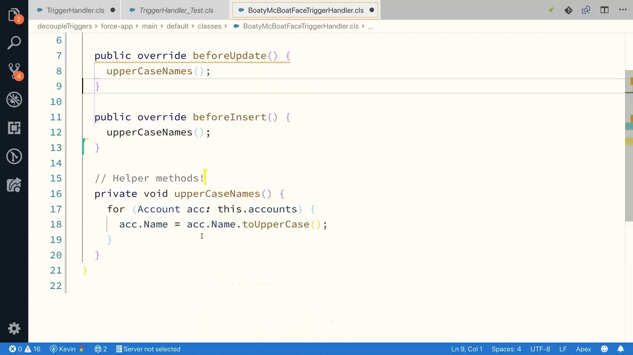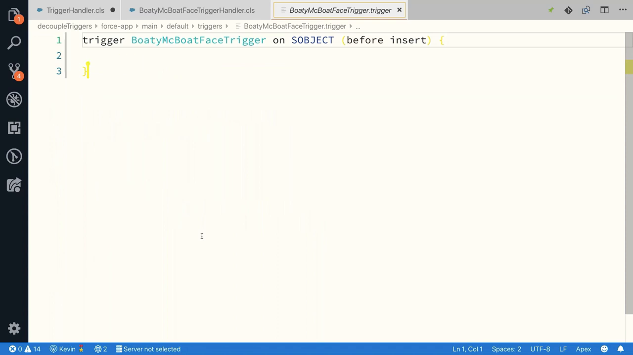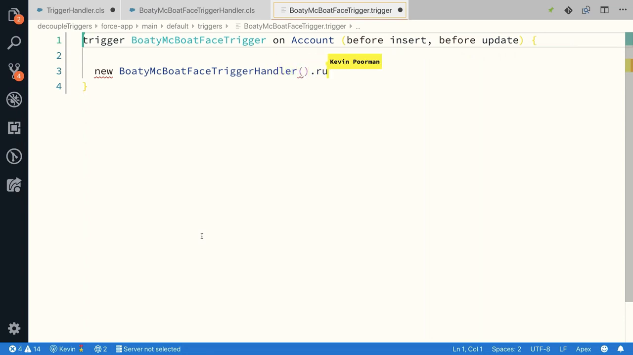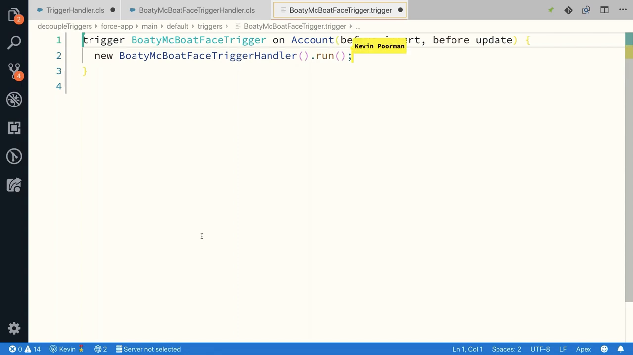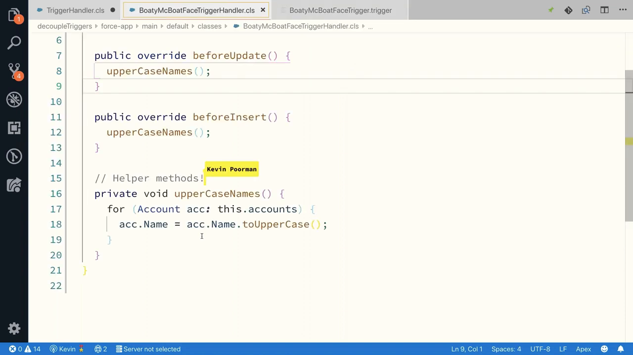Yeah, so now we have our trigger handler logic all set up. I'm going to go into our actual trigger, because remember I created that trigger, and I'm going to call our trigger handler. So Bodie McVoteface trigger handler is going to be on account, and it's before insert and before update. Now here all I'm going to do is say new Bodie McVoteface trigger handler run. And this is how our trigger framework ties things in. When we create our trigger handler class, if we're extending trigger handler, there's automatically a run method for us, and it's going to run the methods contextually appropriate for this trigger. So in a before insert context, it's going to run the before insert method here. And if we switch to a before update, it'll switch over to the before update method. So that's how we use the trigger framework that we're using here.